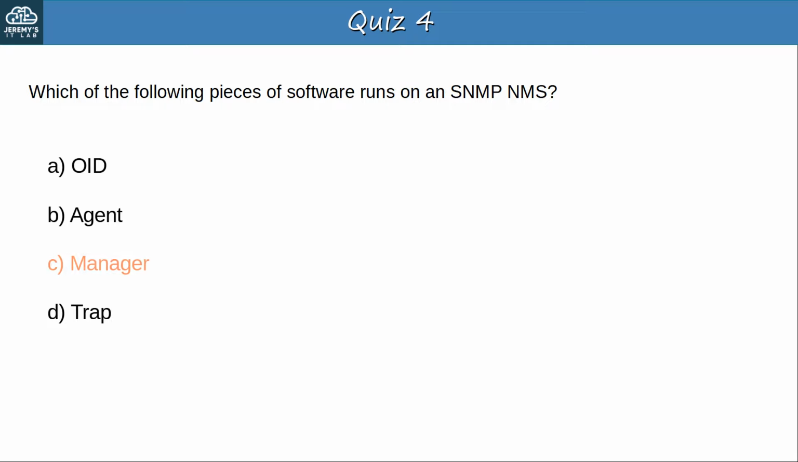The answer is C, the SNMP Manager. This is the software that interacts with the SNMP agent on the managed devices. It sends SNMP messages to and receives messages from the agent. Okay, let's go to question 5.